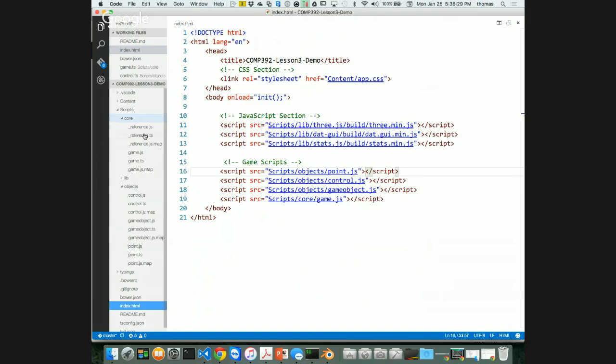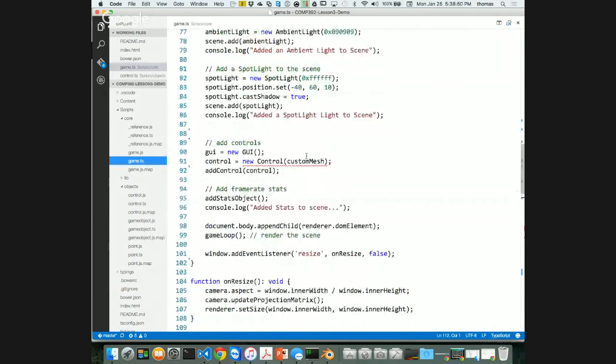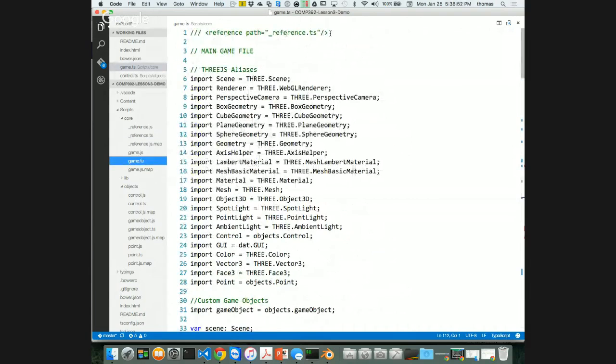Third piece, in our typings, under the core module, I have something called a reference.ts file. Notice that I included a reference path to these custom objects that I created: game object, control, point. I've added them in there so they're referenced, so that when I reference my reference file, I've got a reference to all those modules inside my game.ts file. So here's my game.ts file, and at the very top, I have my reference path to the reference.ts file. If I don't do one of these steps, the module won't work.